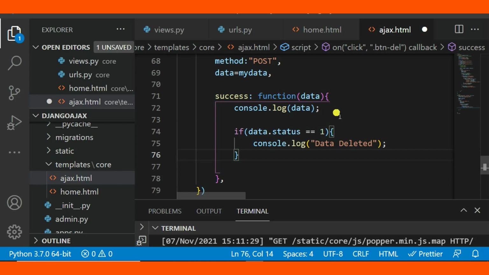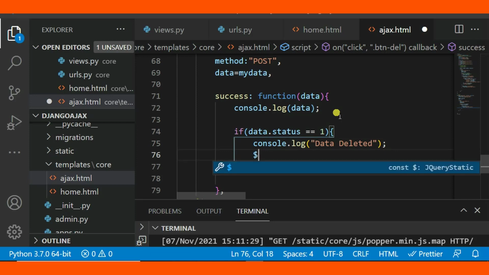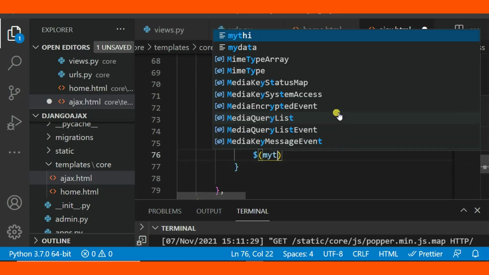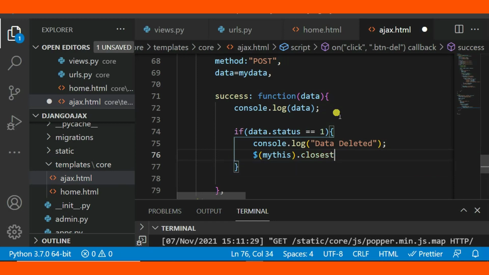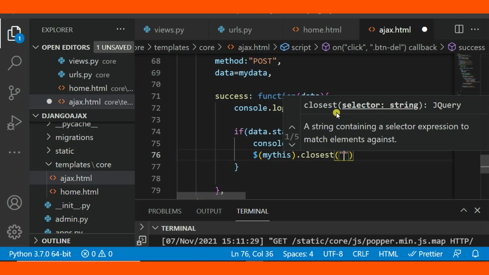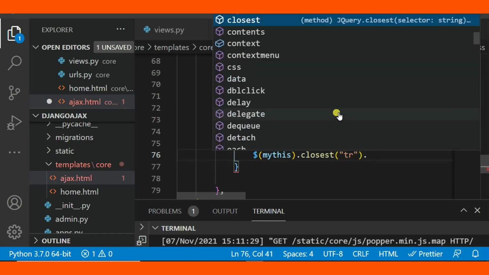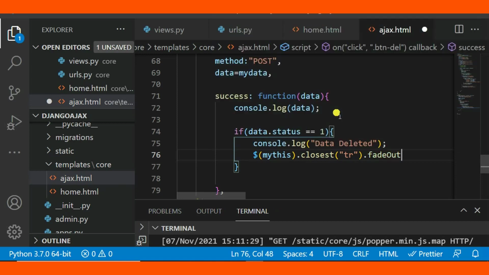my this dot, bracket my this dot, cross, set table row fade out. So it should be something like this.